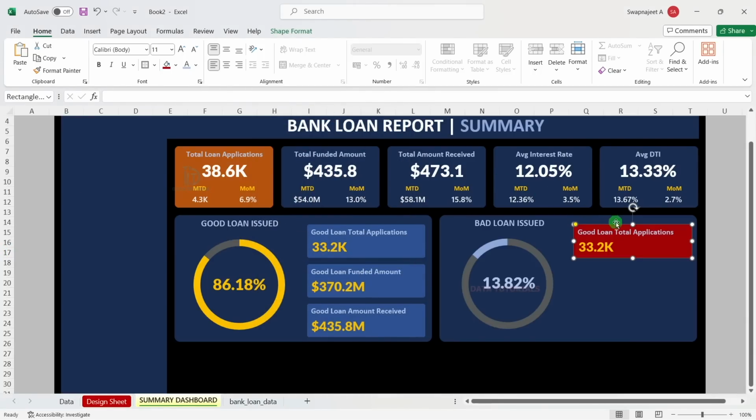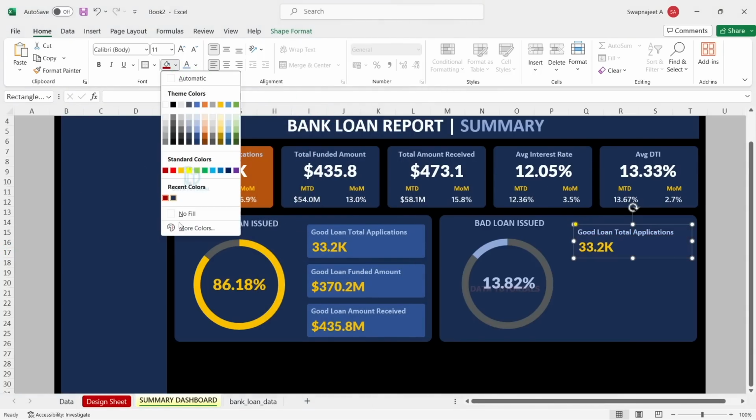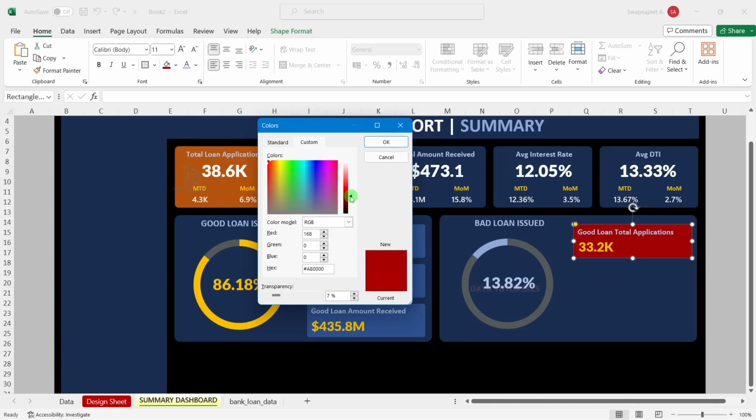Okay. So this we are going to use, and what I will do, I will select again, click on more colors. So we'll just make it a bit darker.